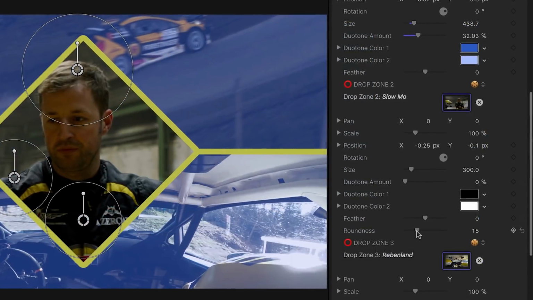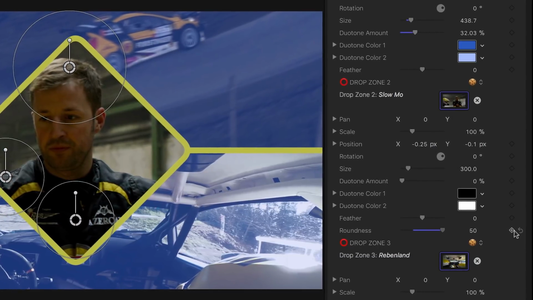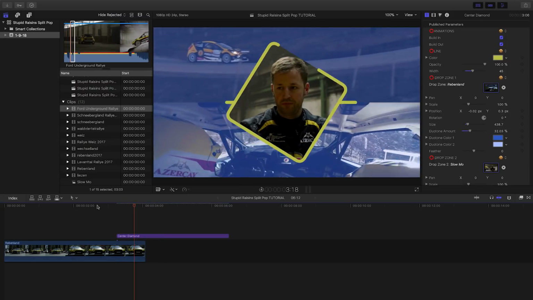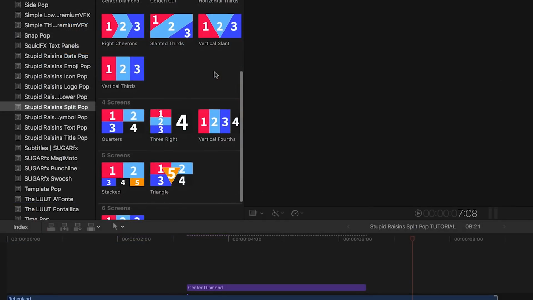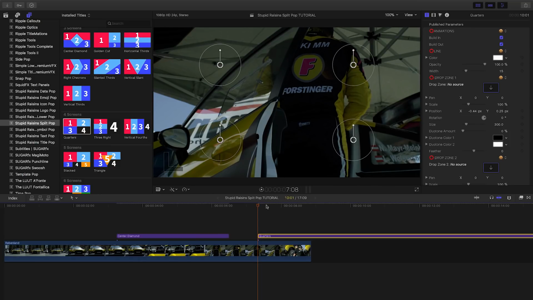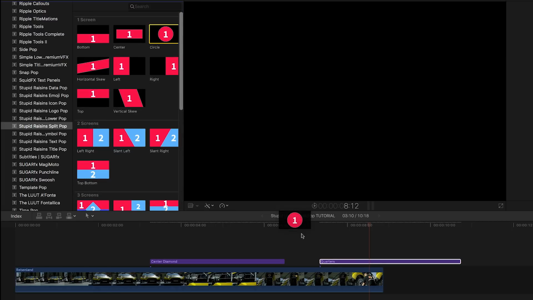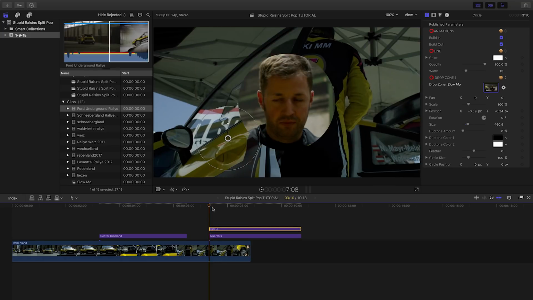The center pane has an additional roundness slider that controls the roundness of the corners of the shape. It's that easy to create a complicated, animated split-screen effect in seconds, with no keyframing. You can mix and match the different Split Pop templates. I can load up the Quarters template from the Four Screens category. Then I can overlay the Circle template from the One Screen category, giving me a custom five-screen animation.